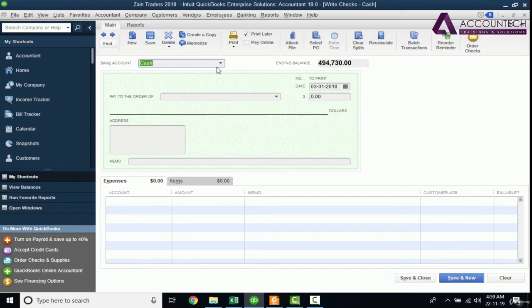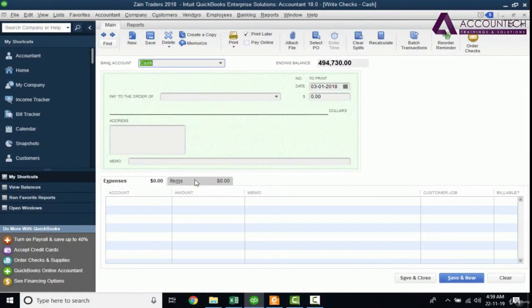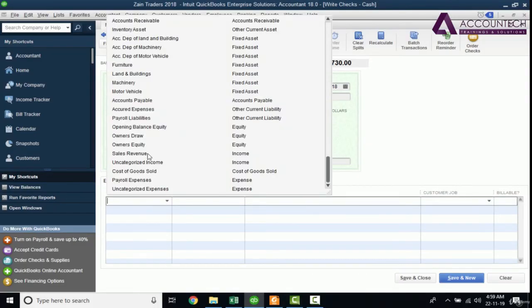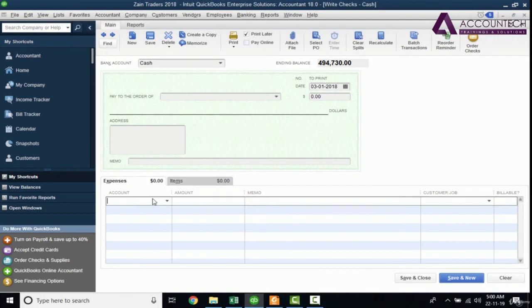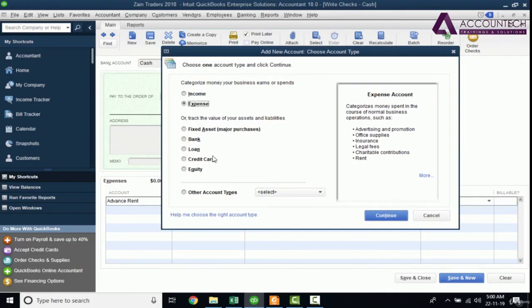In the write checks, we will select cash here, and in the expenses tab we can simply add an item, and the item is advance rent. Now don't get confused if the heading tab is expenses, because we can select the nature whatever we want to select. Setup, and we will select it as other current asset.